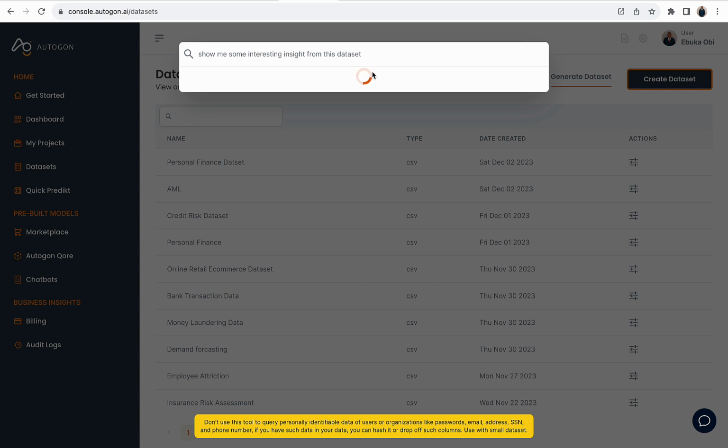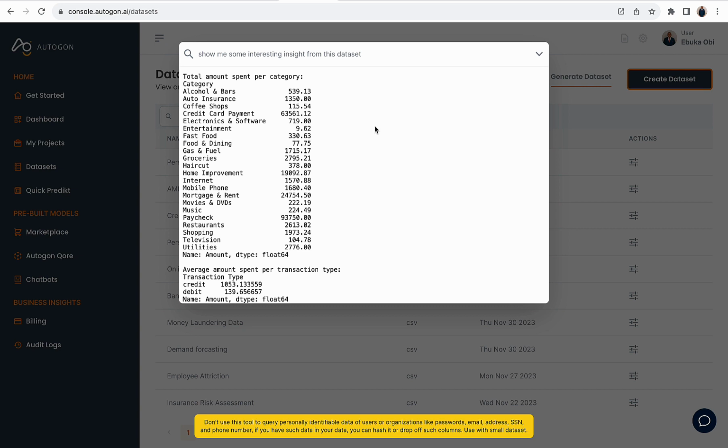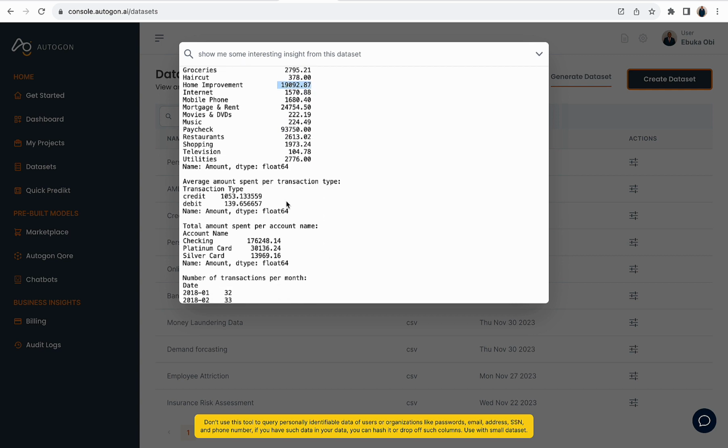Okay, we'll give this some seconds to run. Okay, so we can see total amount of money spent for each category, and yes, we've seen something like that too at the auto visualization chart. Credit payment system, this home improvement, yes, we've seen something like that. And average amount spent per transaction, so beautiful.